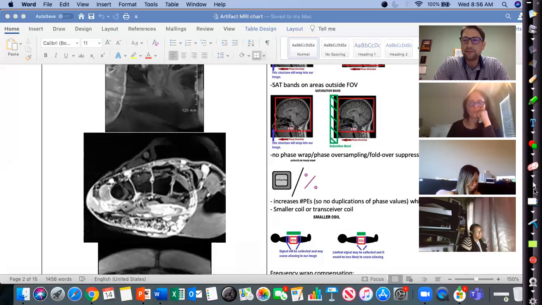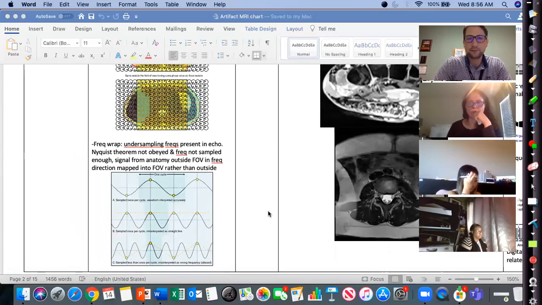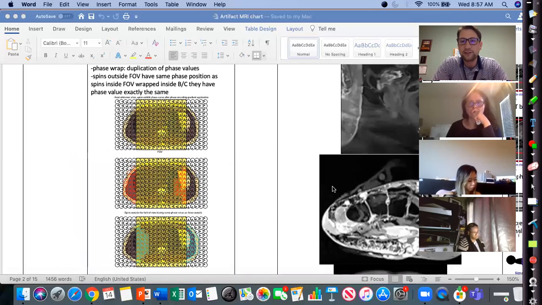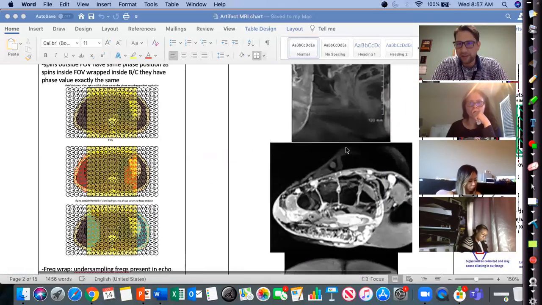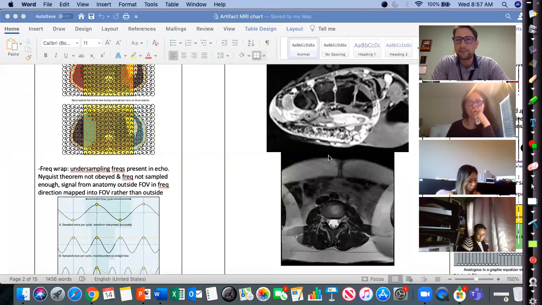So that is phase wrap. Let me just quickly mention frequency wrap, just because it's on the registry, but the system automatically compensates for this. So if you see something like this on your MR image, it's going to be phase wrap. So you need to think about how you change your setup in terms of phase wrap.